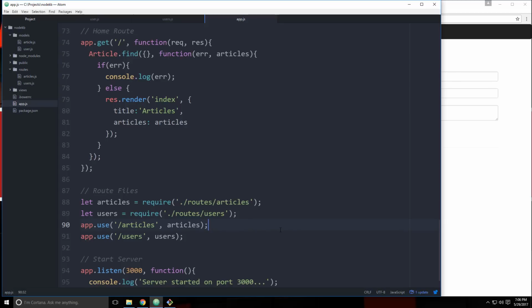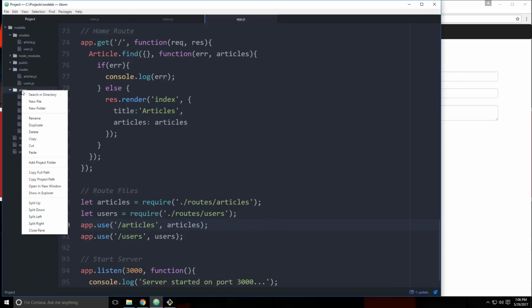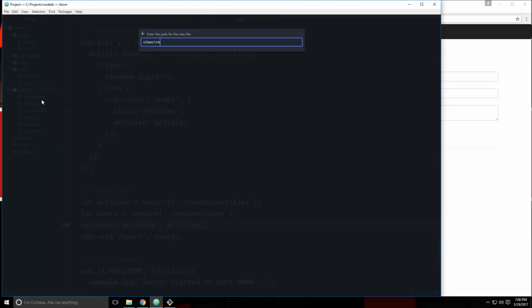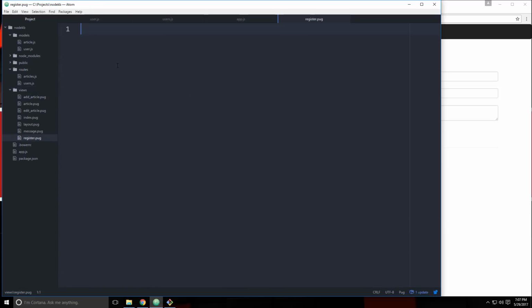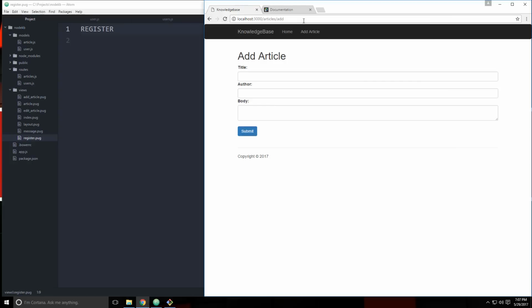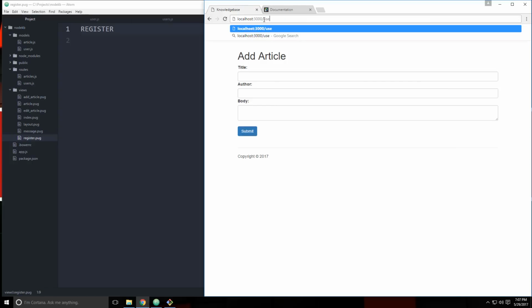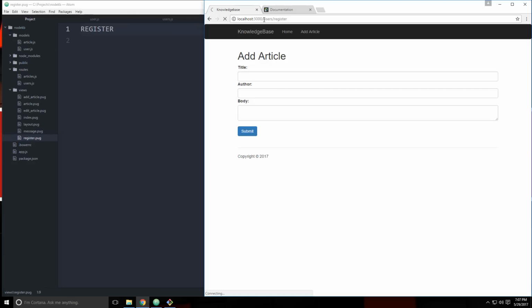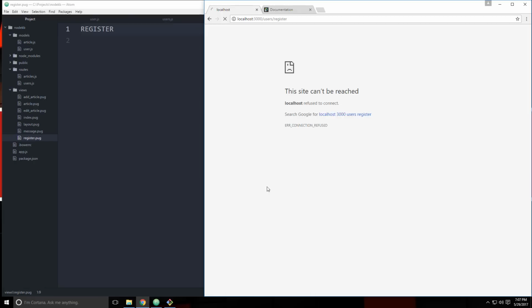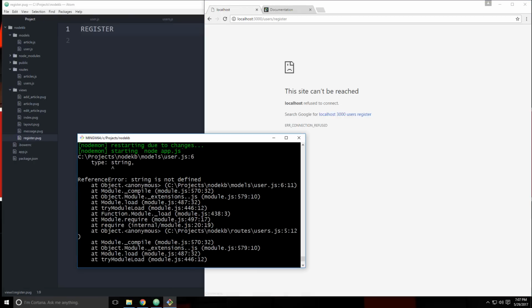All right, and save. So now what we'll do is create the register view. So let's go into views and say new file, register.pug. And just to test this out, let's just say register. And then if we go to users/register, let's see what happens here.